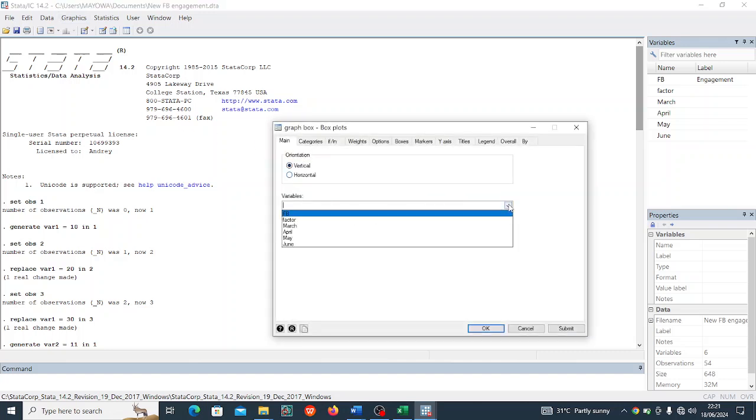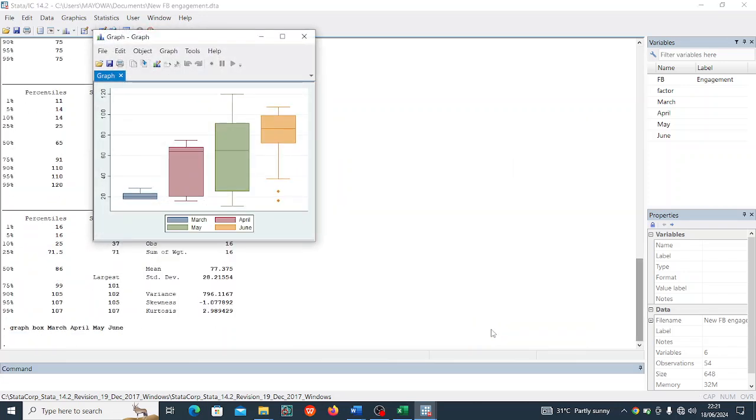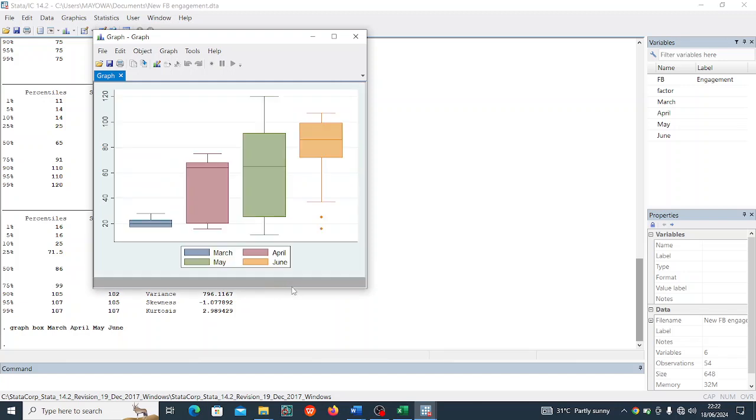So I'm going to run the box plots for March, April, May, June. So let's see. Nice. Let me just expand this a little bit.